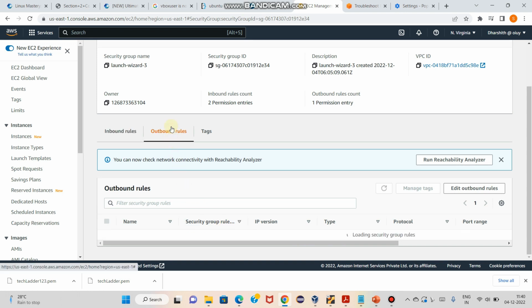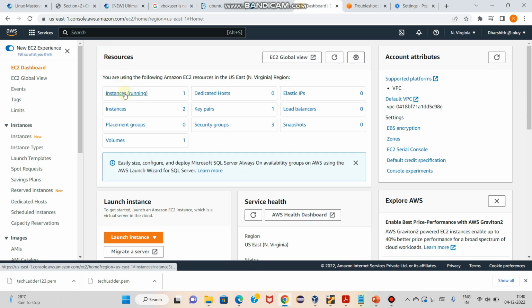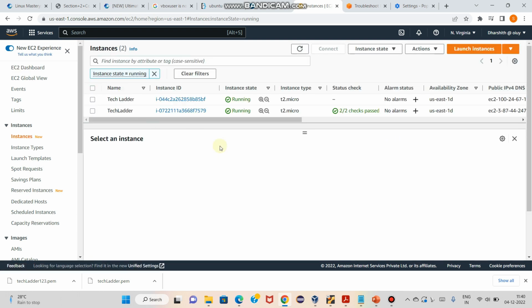So we have to choose HTTP also if you want to give access to the public internet. By default, the outbound rules from the EC2 instance will be all. You can send requests to all networks outside of AWS. If you want to edit the outbound rules, you can edit here. If you want to edit the inbound rules, you can edit here. And then go back to the EC2 instance. This is how you create an EC2 instance. Now see this, our Tech Ladder instance is in a running state and 2/2 checks passed.